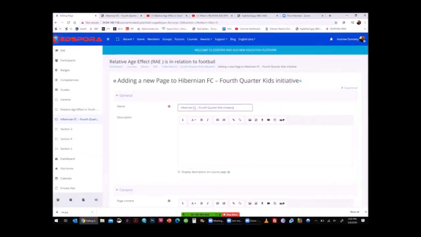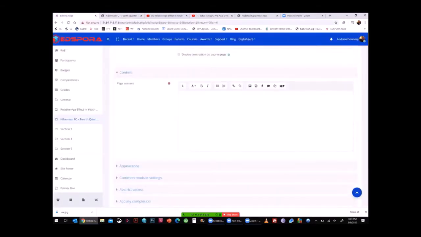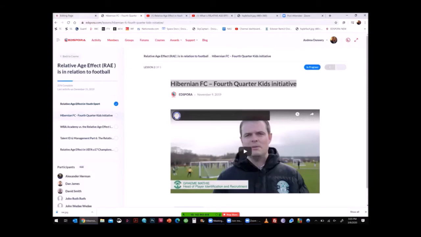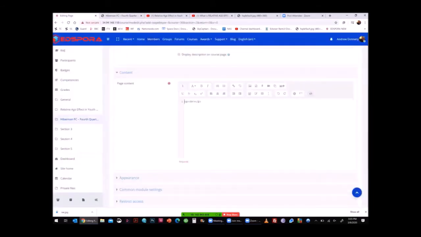In the general, I'm not going to display anything. Back down to page content. Down arrow. Go back into the video. Copy embed code. Click that.